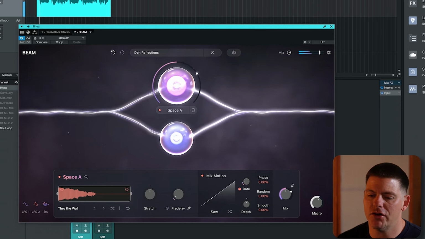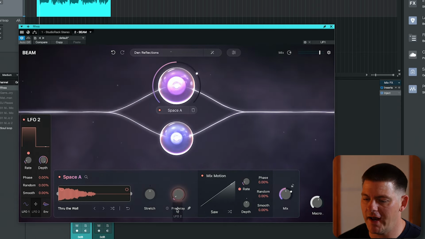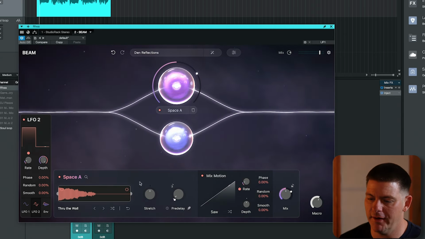And you can do the same thing for the LFOs. If you have this LFO over here, you can drag it, and as you drag it, you'll see which parameters it can work on. So let's try it with pre-delay, right?